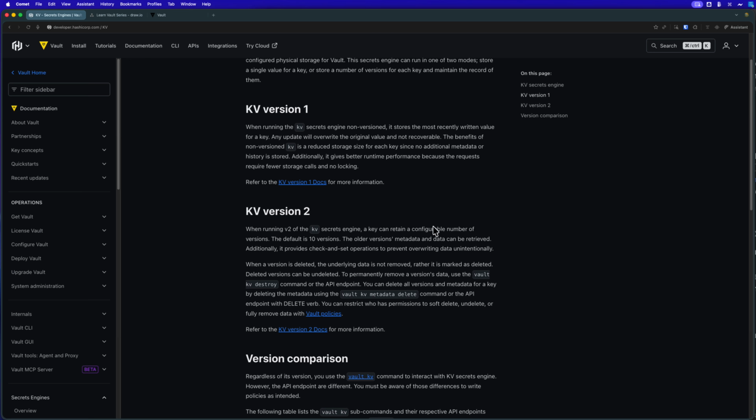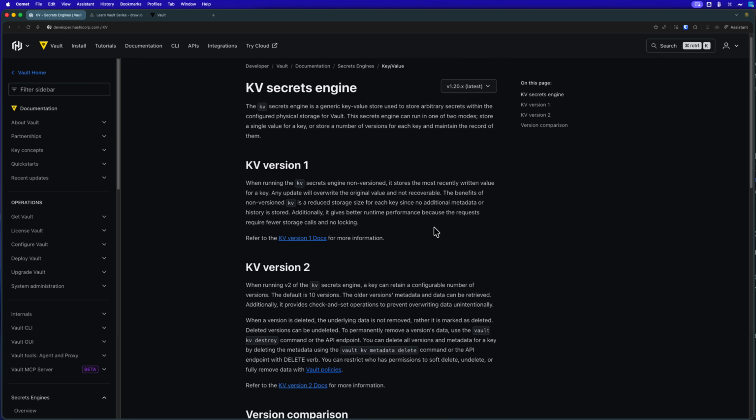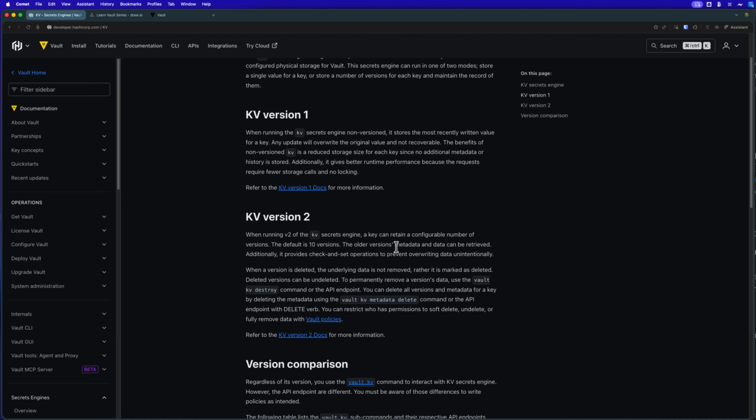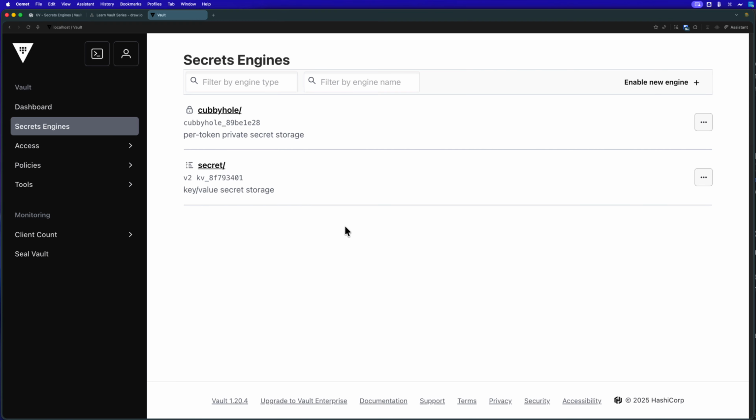And now if you go to the Vault documentation in the KV secrets engine, you can learn more about KV version 1 and KV version 2. Most probably you will be using KV version 2 in your production environment if you are using Vault. With that said, now let us get started with KV version 2.